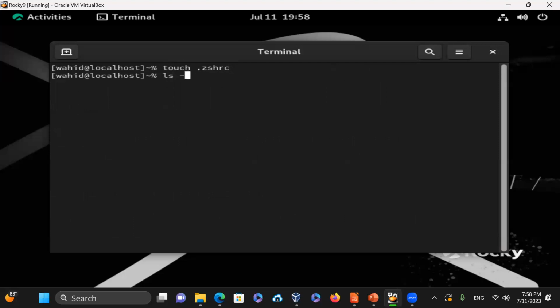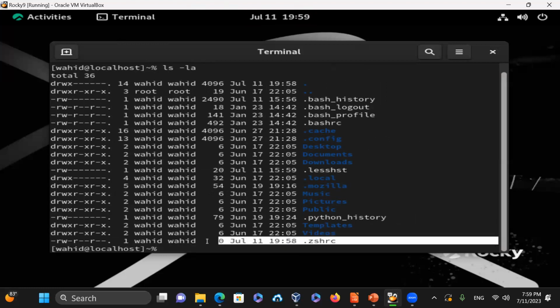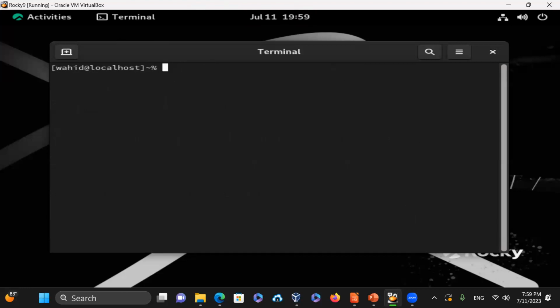In order to see all the files on your system, you type in ls -la, L meaning long listing, A for all, including the hidden files. And notice there's a .zshrc file. If I just want to see only the .zshrc file, I can do this. And notice the file, because I touched it, is only a 0-byte file. So that means I created that file.